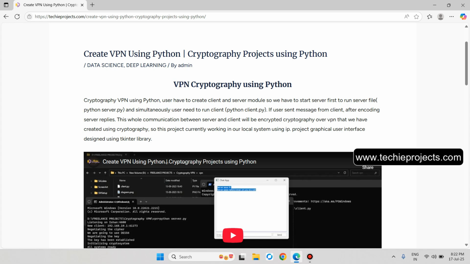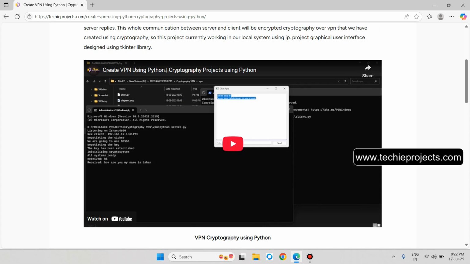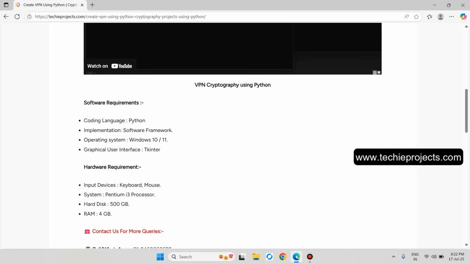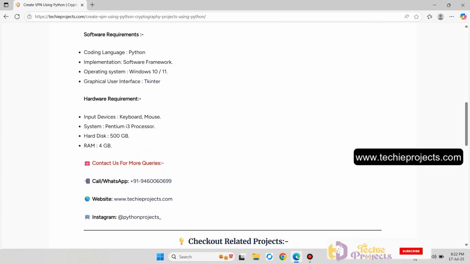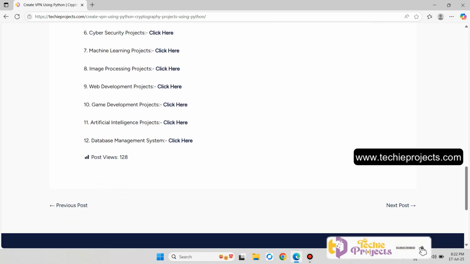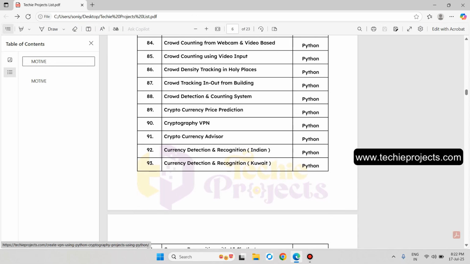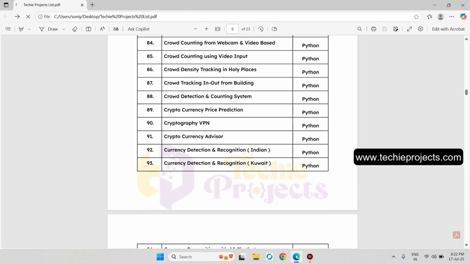So this project is currently working on our local system using IP, with the user interface designed using the Tkinter library. Now the client and server can chat with each other using cryptography VPN, and these are the software and hardware requirements. And this will be the project list. Let's go back. Now point number 91, cryptocurrency advisor.